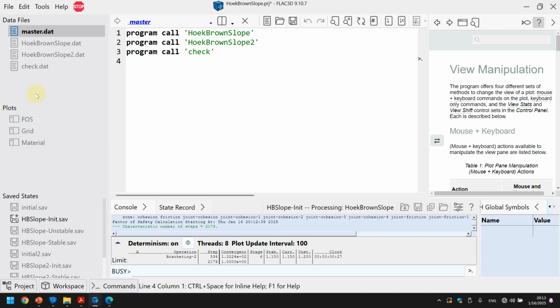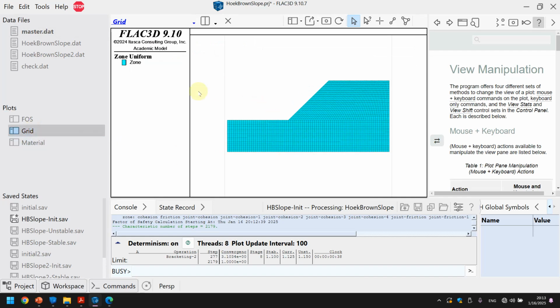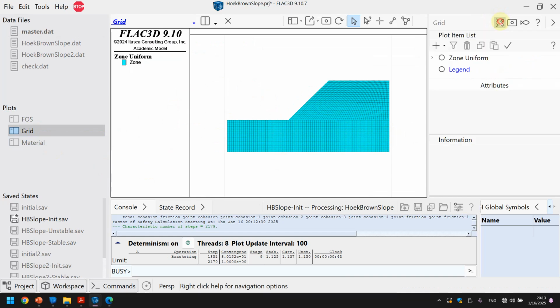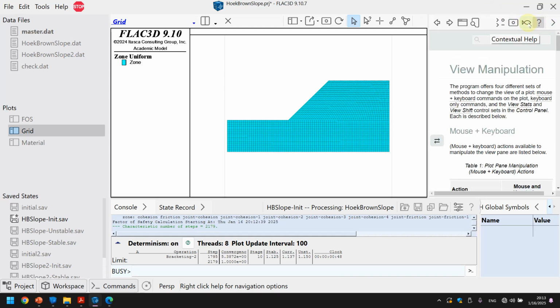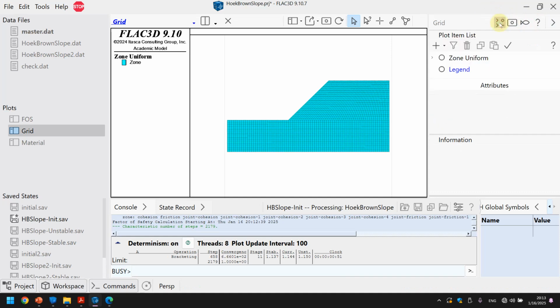From this section, we can check. We can activate the plots. The first, for example, you can see the grid by double clicking. This is active, and you can activate the control panel by this icon, and then by this icon you can see help, FISH symbol, and viewport, and the control panel of the view is activated. The values of the behavior of the model are from here.